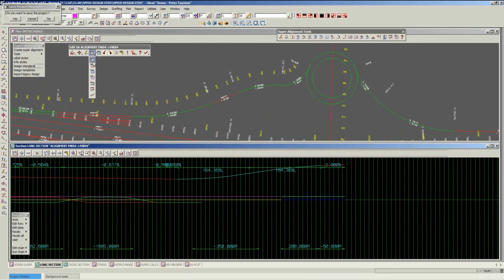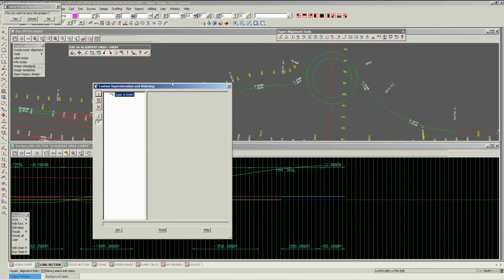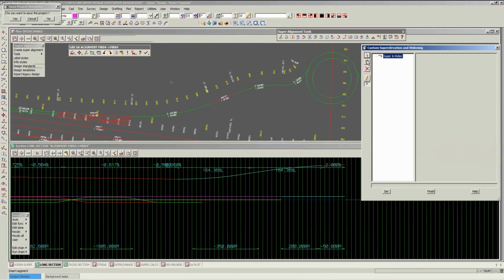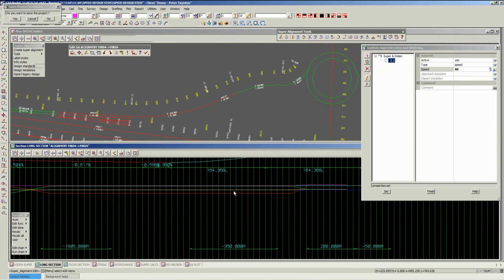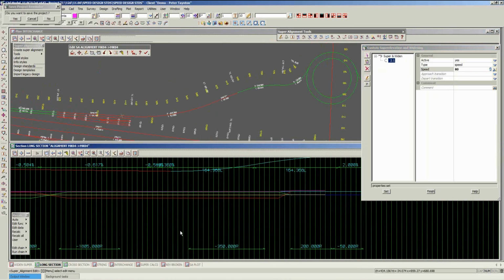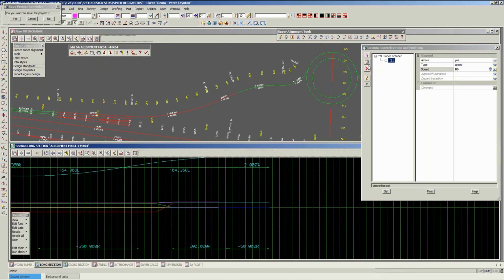I can bring up the parts like I did before, but there is a shortcut here that takes you down to the custom editor. And again, if I do the custom editor, pick that curve, I can then say at that particular point, I want to be 80 Ks. So I get set. You'll see it's now produced the crossfall through that curve.